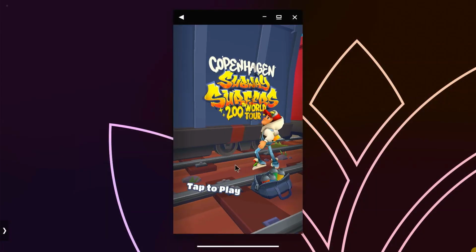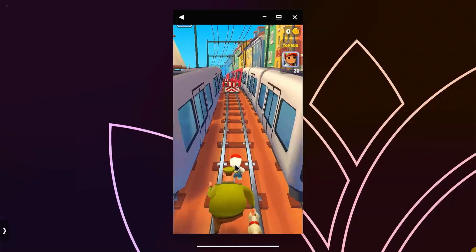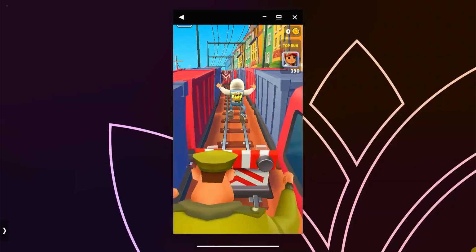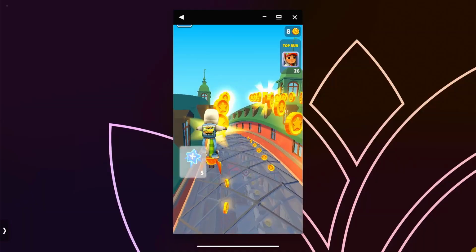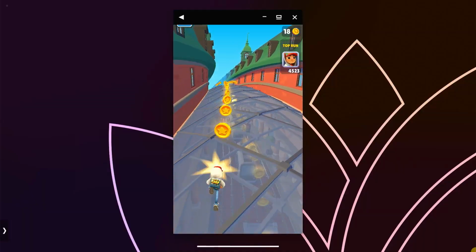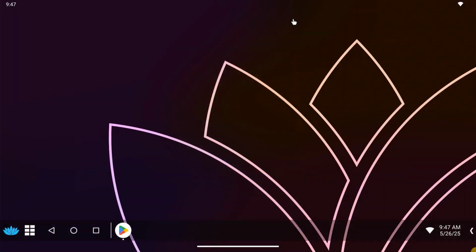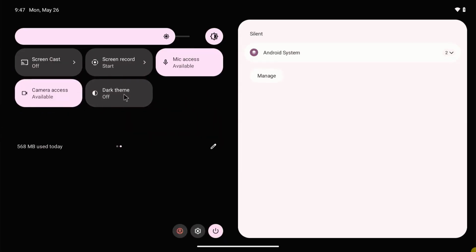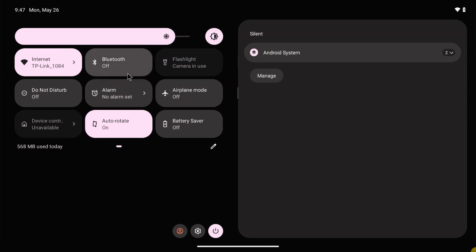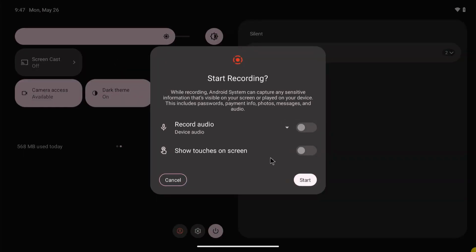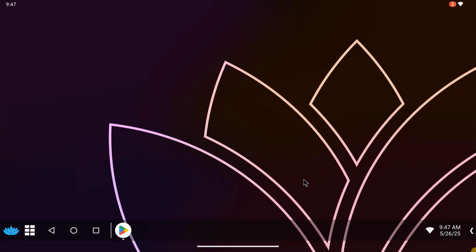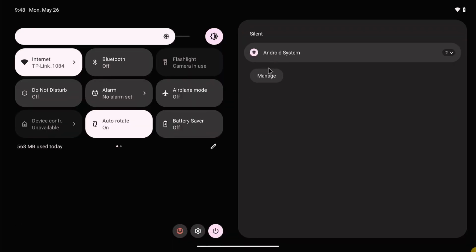Games like Subway Surfers perform very well with smooth graphics and responsive controls. Casual games run effortlessly, and many action games are supported with keyboard or gamepad input for better experience. The Quick Settings panel offers instant access to features like Wi-Fi, Bluetooth, dark mode, screen recording, etc., just like on a phone, but adapted for larger screens.